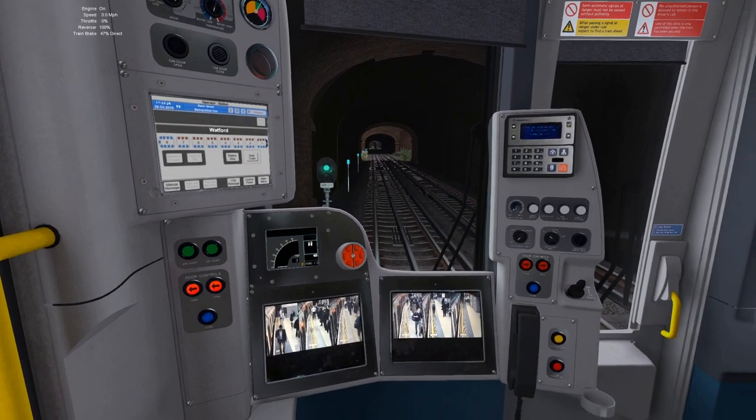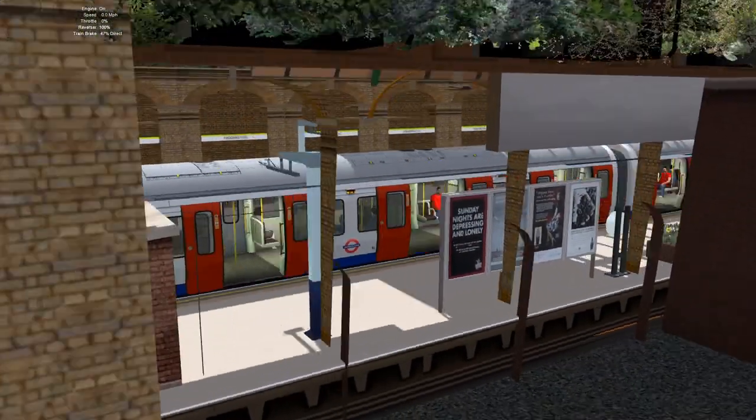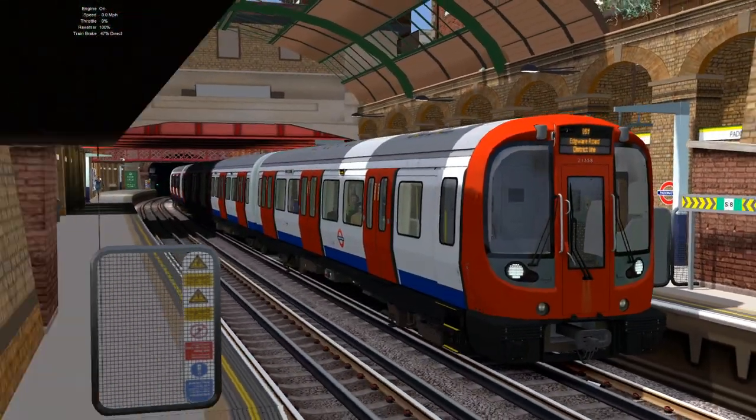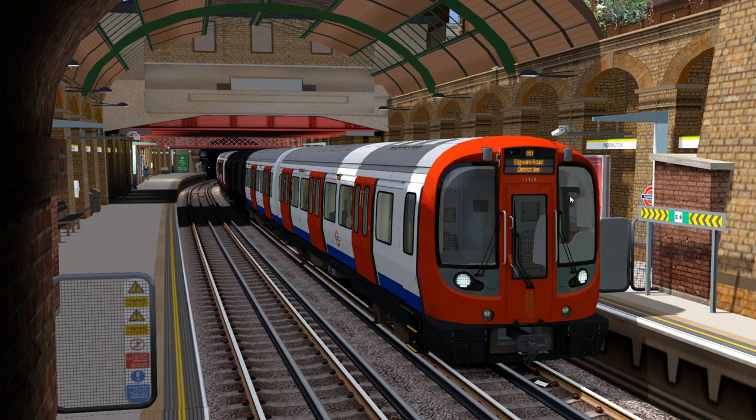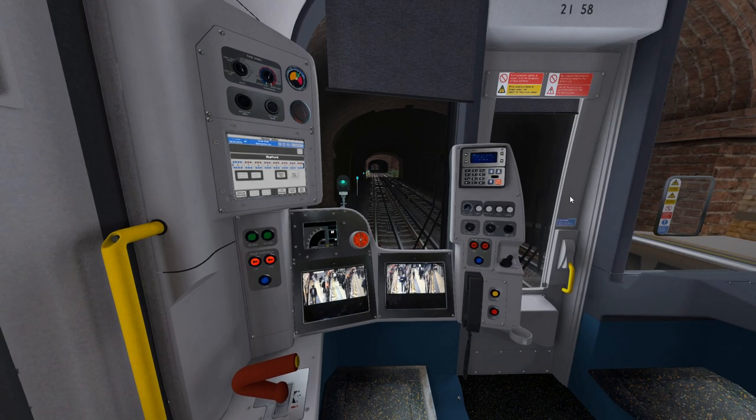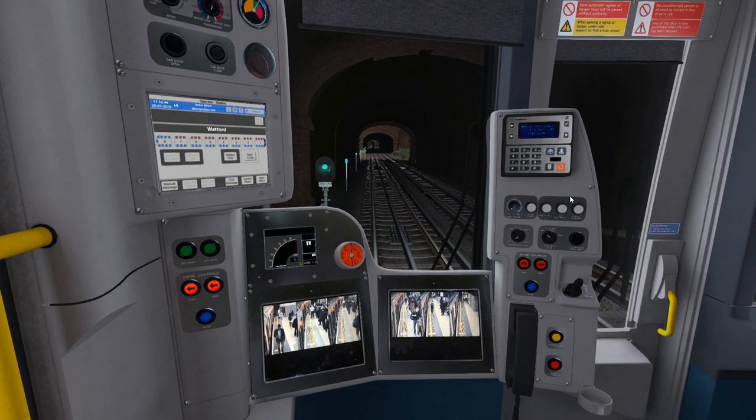There you go, that's a lot better. Slow and steady wins the race, as they say. Welcome to Paddington. I'll get a nice little screenshot here because I quite like it here. Honestly, it's a nice little station. So next stop is Edgeware Road, where this train terminates. So what do I think of this route? Virtual District Line, really, really good route.